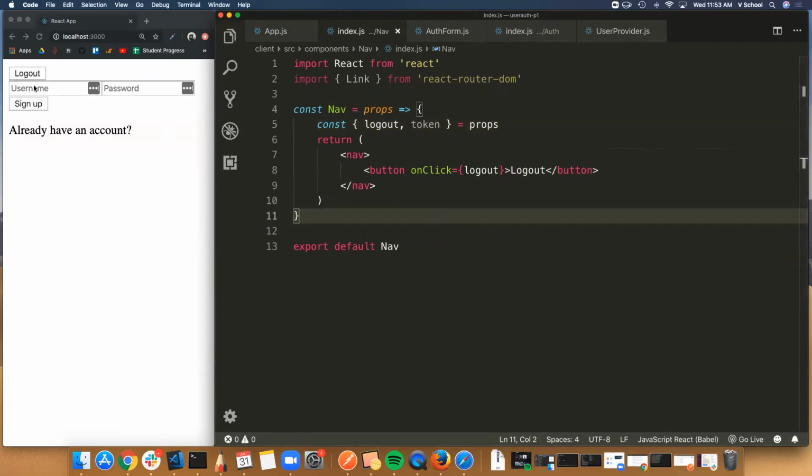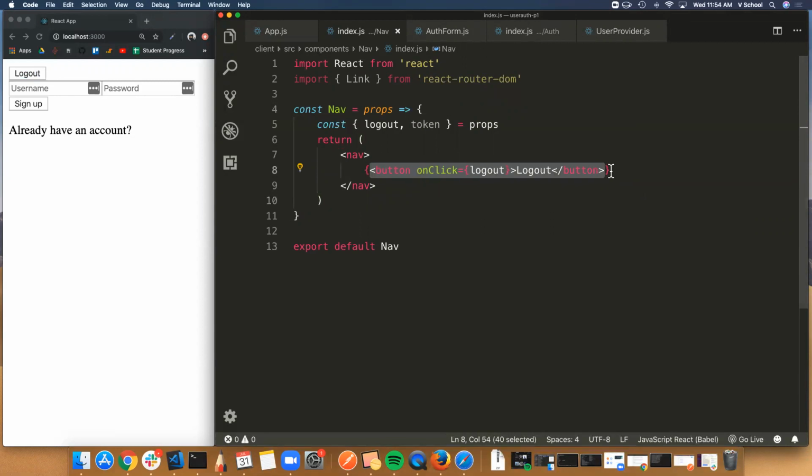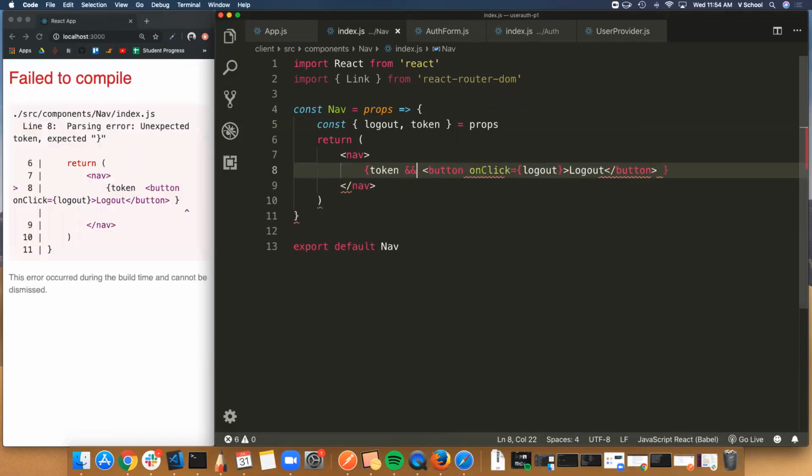Now this is a problem though. My logout button is showing and I'm not logged in. So how could I say only show this if we're not logged in? What is a question I could wrap this in? If token, then show button. Sure. So let's wrap this in brackets so we can work in some logic and ask if there is a token, then show this button.